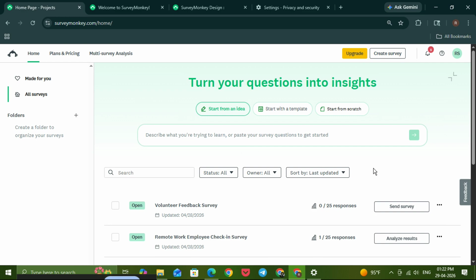So to recap, refresh the page, wait a few minutes, clear your cache and cookies, try Incognito Mode, switch browsers, and log out, then log back in. Those are the fastest ways to fix SurveyMonkey Error 500 and get back to work.